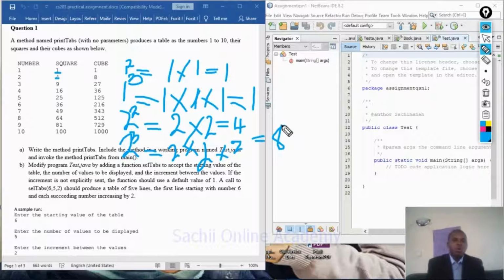As you see, on the square, we are getting the square by simply multiplying the number twice, multiplying itself. And then the cube, we are getting by that number multiplying itself 3 times. Exactly. So here we must write the code which does all those things.